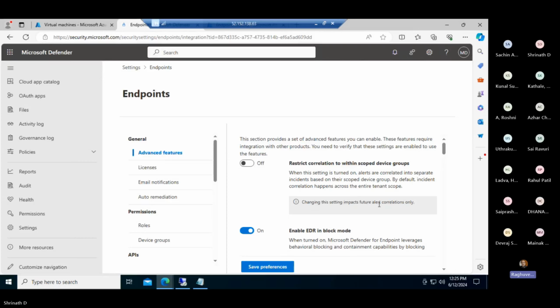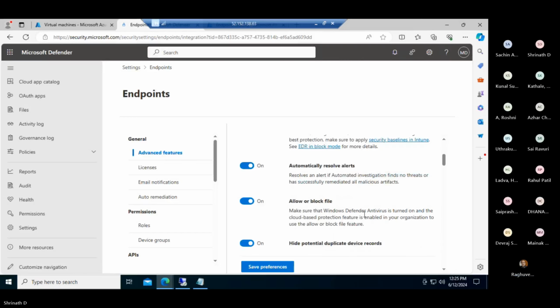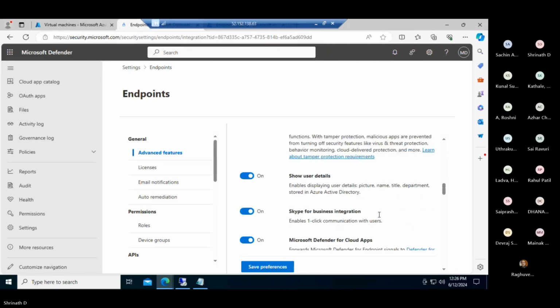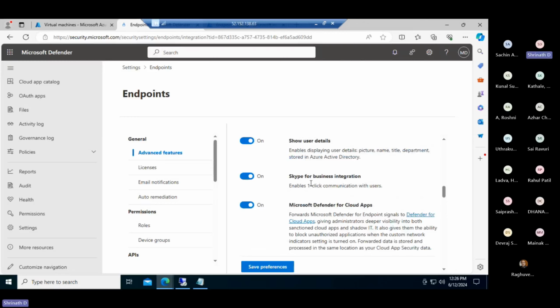which says Microsoft Cloud App Security. Scroll it down. This one. Okay, over here. Yeah, Microsoft Cloud Apps. So you can see what it says. Read. It says forwards Microsoft Defender for Endpoint signals to Defender for Cloud Apps, giving administrator deeper visibility into both sanctioned cloud apps and shadow IT. So this is one feature that you need to enable, right? Which is already enabled in your account, which we basically enabled today or yesterday.